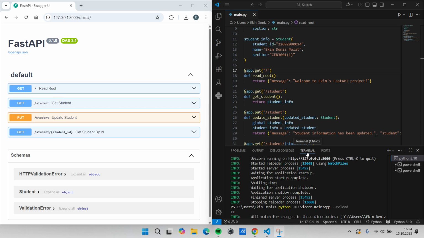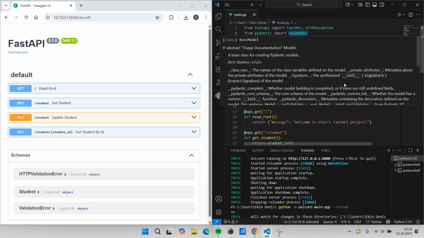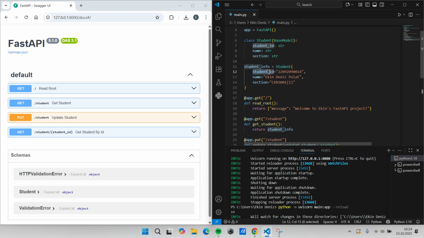I began by writing this app FastAPI. Then I imported BaseModel from the Pydantic library to create a data model for the student. Inside the class called Student, I defined three attributes. This is student ID, name, and section.